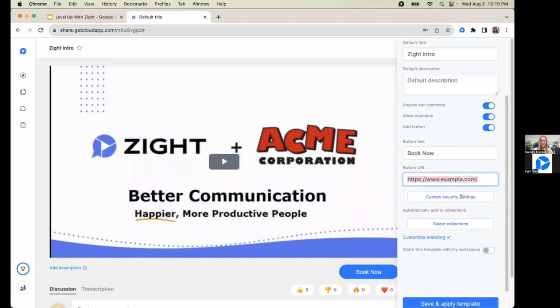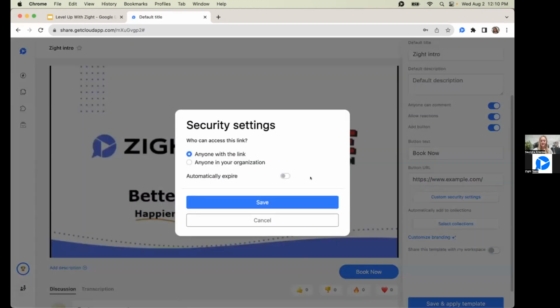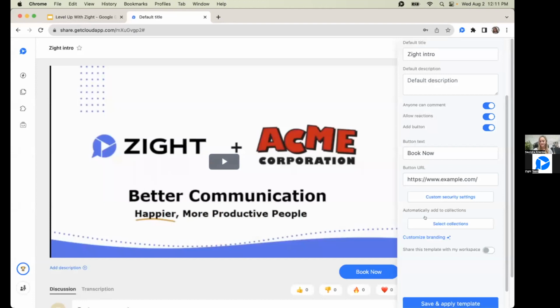Next, we have custom security settings. So in templates, we have a couple of quick options to set your security in here, and you can share it with anyone with the link can access it, or anyone in your organization. And a little bit later on in this webinar, we're going to go into a little bit more in depth with our shared security settings for content. So right now, I'm just going to leave this as anyone with a link.